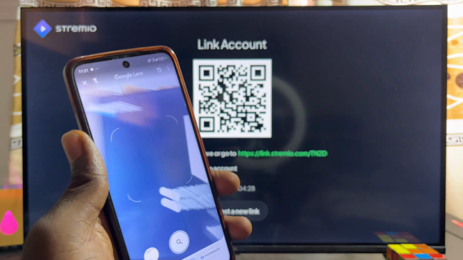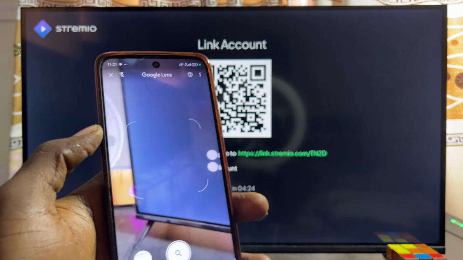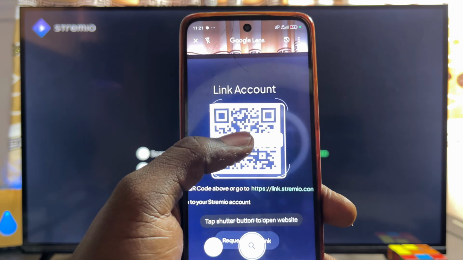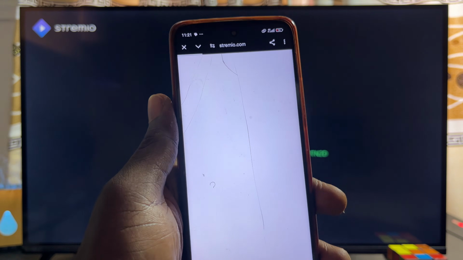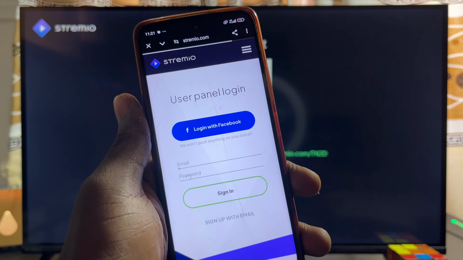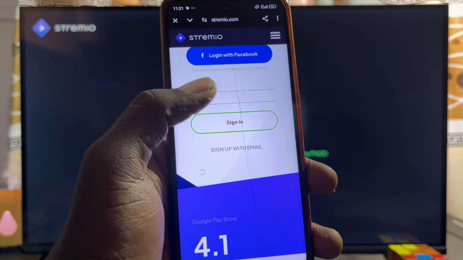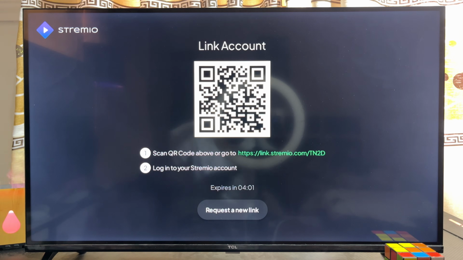Now you can go ahead and log in by opening up the camera app on your phone or using the Google Lens app to simply scan the QR code that is being displayed on your TV, which automatically takes you to the Stremio website where you can actually create an account if you do not have an account, or even log in if you already have an account with Stremio. And as you can see from here, I can go ahead and log in, and once I log in using my phone, the Stremio app on my TCL Smart TV will also be logged in.